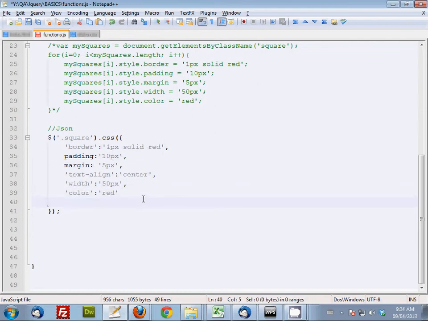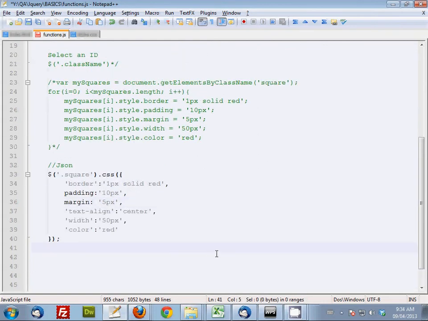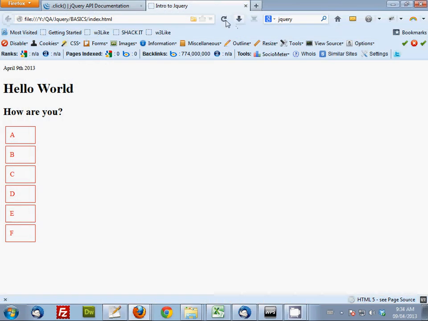I'm going to save it and now try the jQuery version. There you go. Same thing. I just added the text align center, right? So this is called the JSON format.